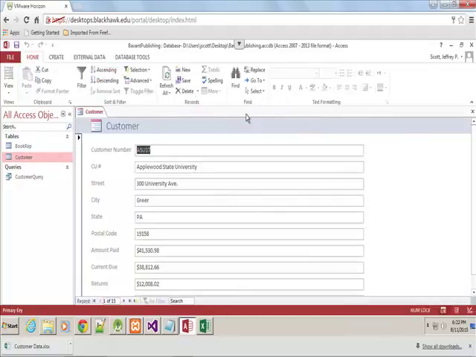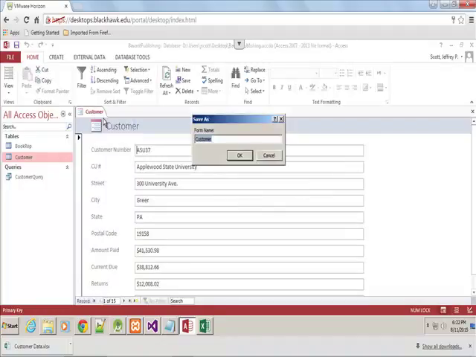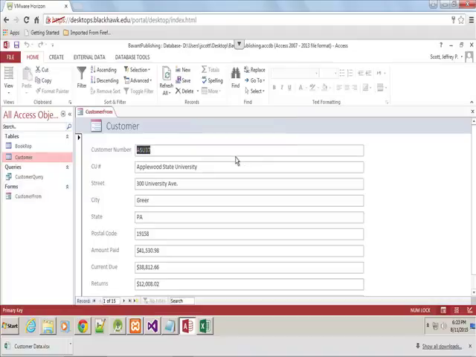So if we want to save this, right mouse click, choose save, and they ask us to save this as customer form. Again, I'm removing all blank spaces, even though they have it as customer space form. So I've got that, and now you see I've got a third column down there with customer forms.